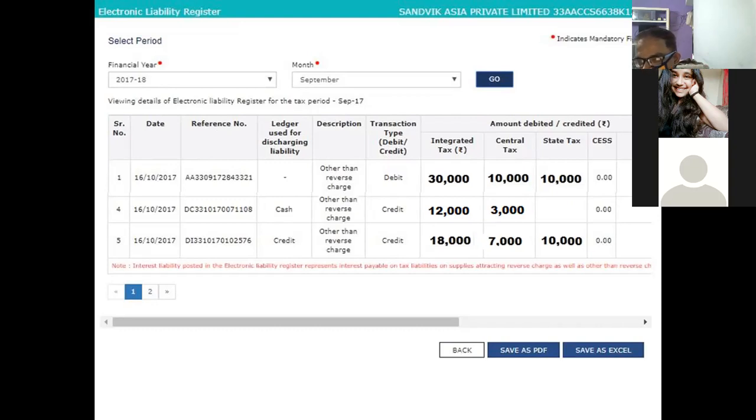So what is the purpose of the electronic tax liability ledger? What is the purpose of the electronic credit ledger? What is the purpose of the electronic cash ledger? You should know.